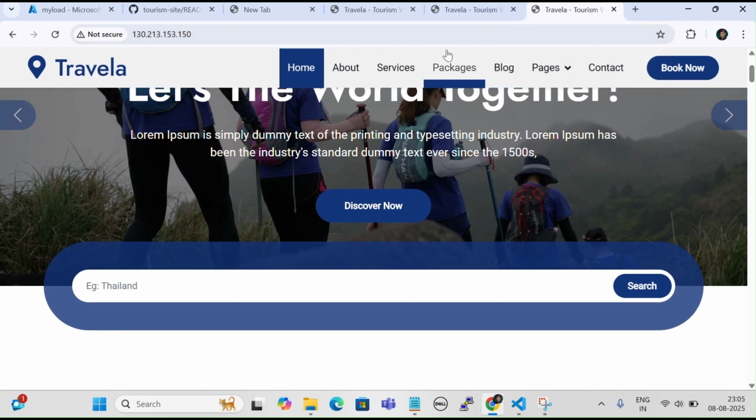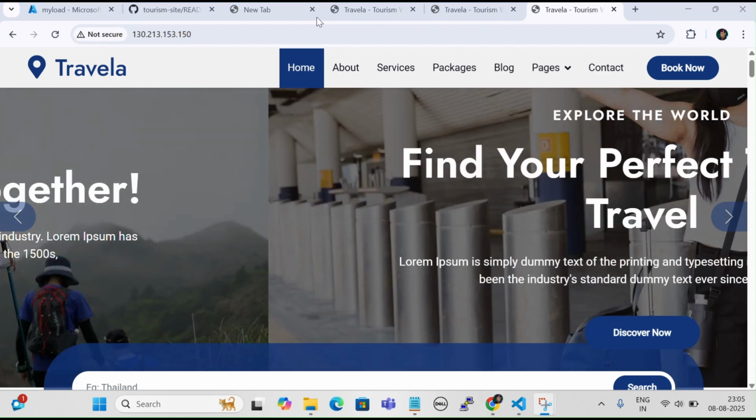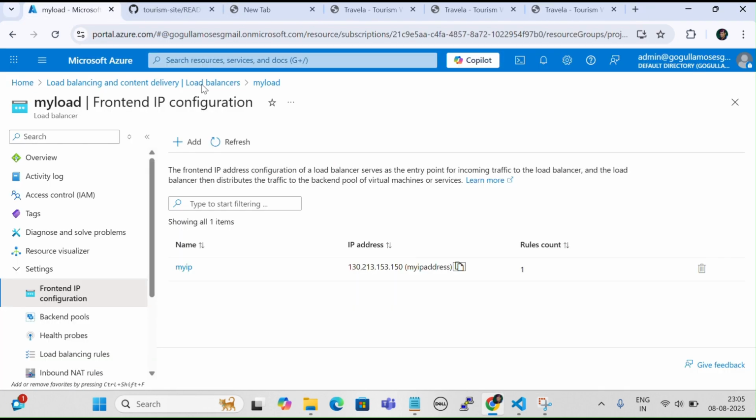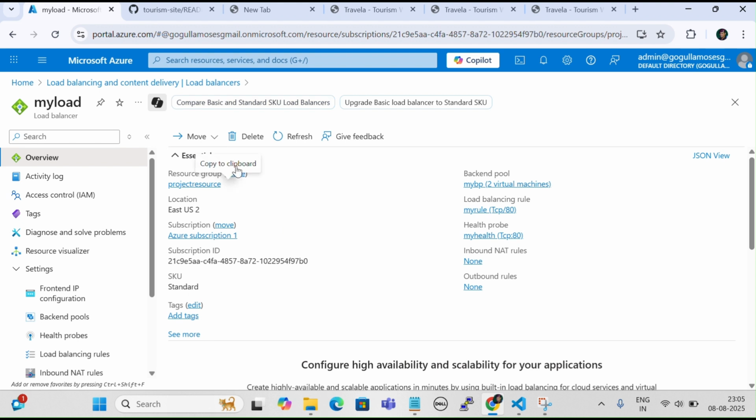Here, when more people access my website, the load balancer allocates the VMs according to the traffic. Here is our load balancer. This is my project. Thank you very much.